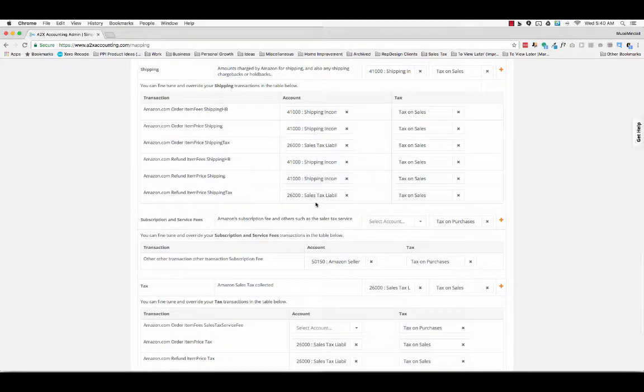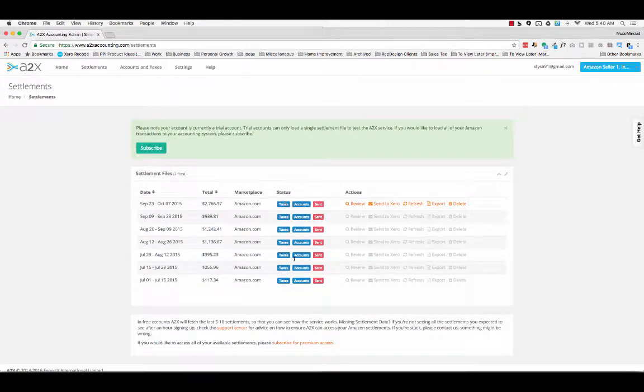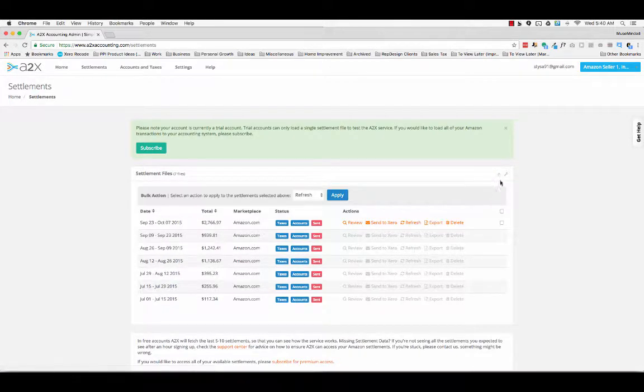Once you map this template, you'll want to come over to settlements. You're going to see this taxes and accounts icon show up in blue. That means once the taxes and accounts are all in blue and there's no red, they're ready to send over to Xero. You can send over one by one, or you can enable bulk actions and send all the sales over at the same time. Essentially, that's a wrap in terms of how to set up A2X.